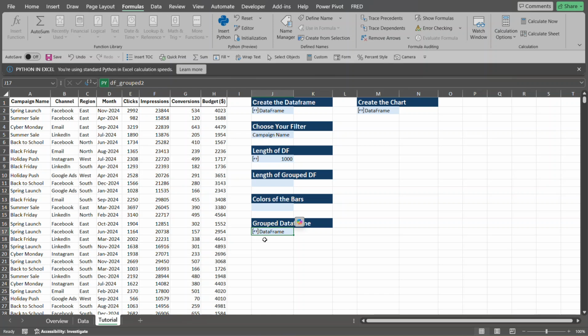And now Control Shift Alt M extracts the value of that into Excel cells. And so now this is our grouped data frame. Again, we selected the campaign name. Okay. So we want to group the number of clicks by the campaign name. So now we have an index column and then we have two columns here. Now let's go back over here and I'm going to show you something.